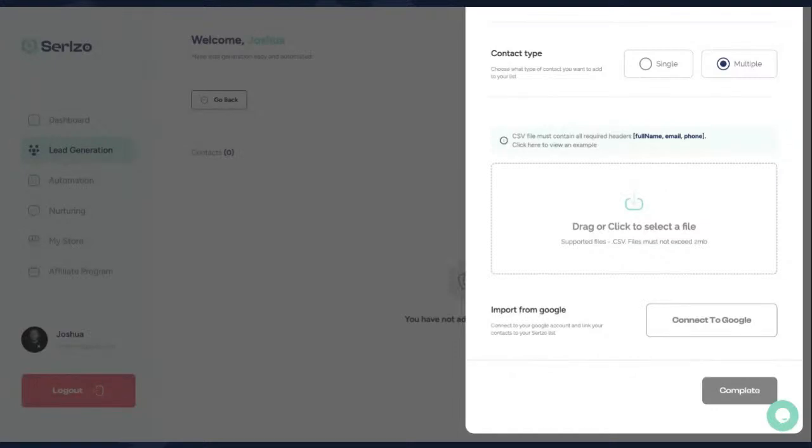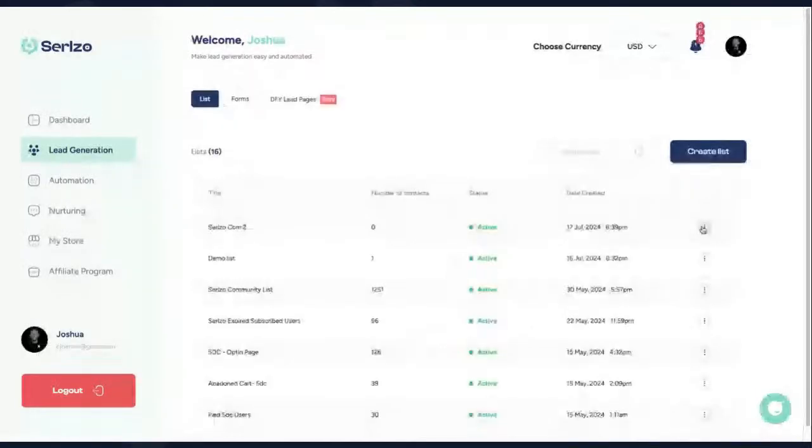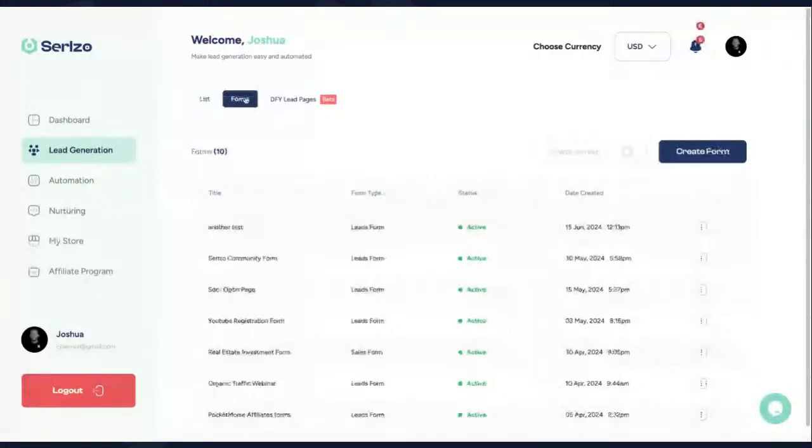Now, that's about that. Then let's go back now. Of course, I won't fail to mention that you can actually share a list with another Celso user by clicking on the share button right here. Now that I've created my list, which is the first thing I have to do, I'll then go to forms. Now I've gone to forms.